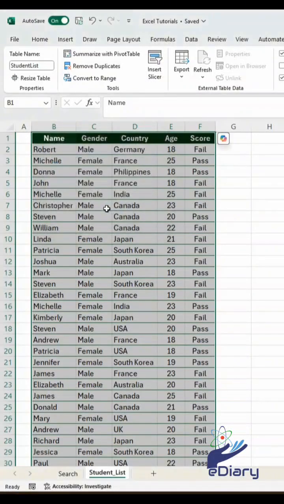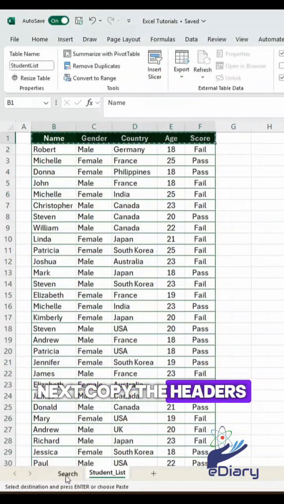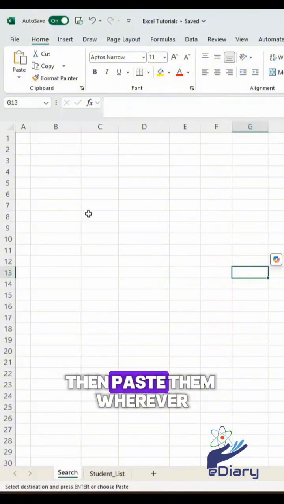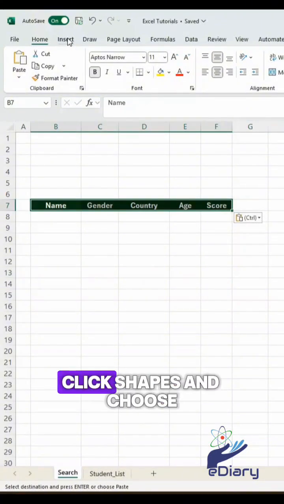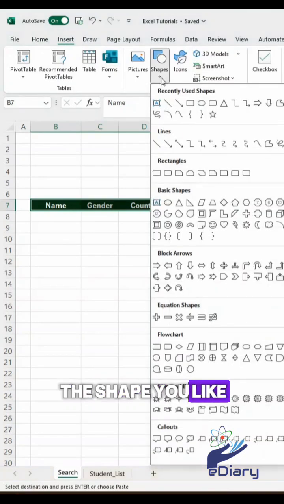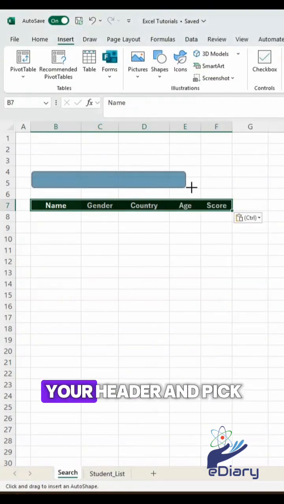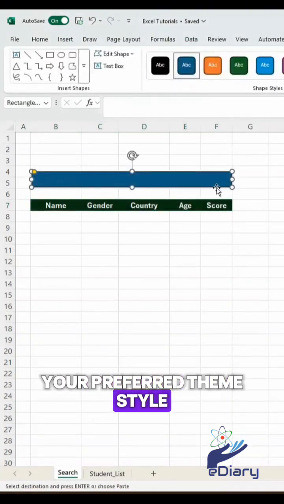Click OK. Next, copy the headers and go to the search sheet, then paste them wherever you want. After that, go to the Insert tab, click Shapes, and choose the shape you like. Draw the shape above your header and pick your preferred theme style.